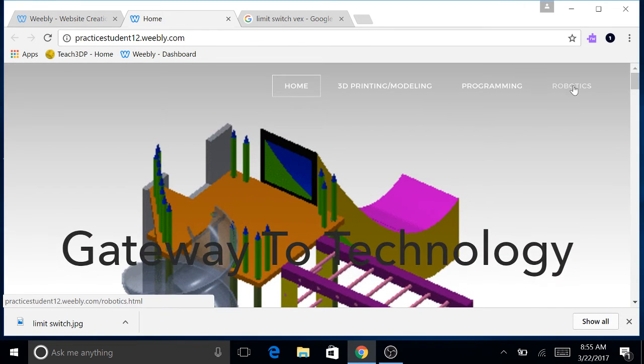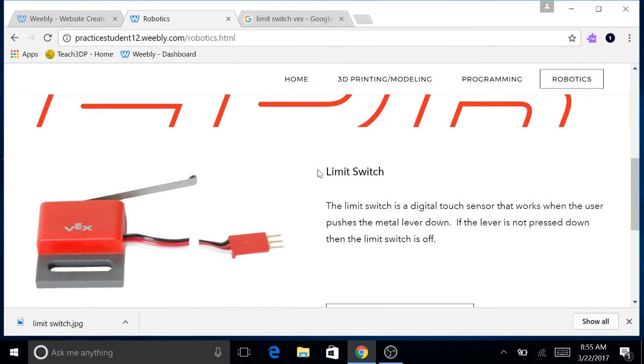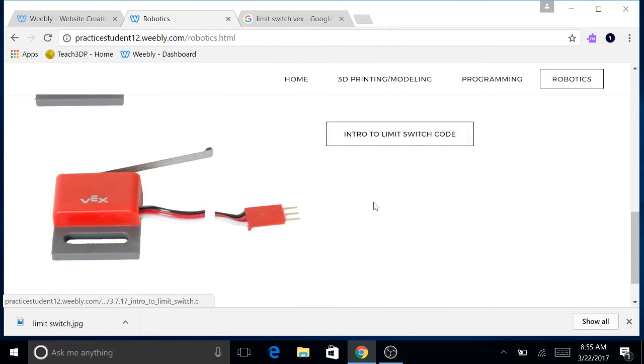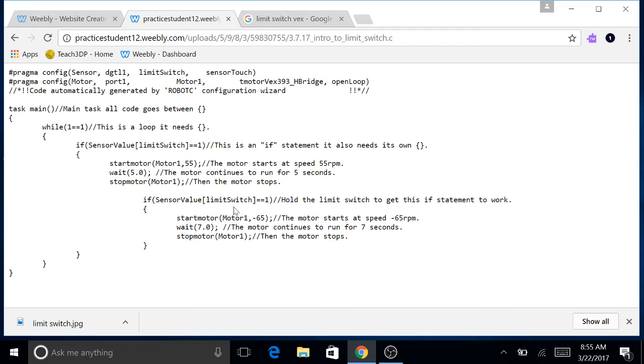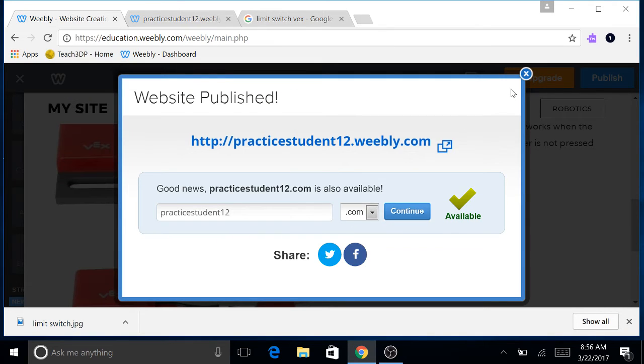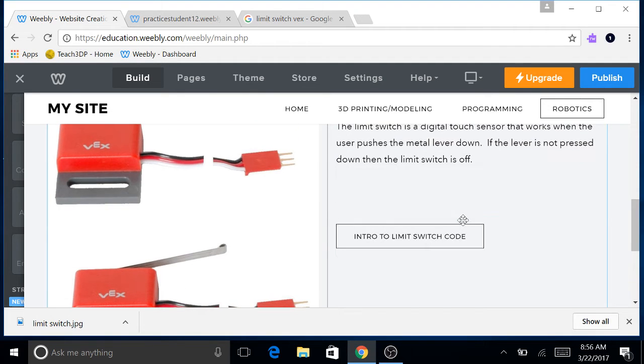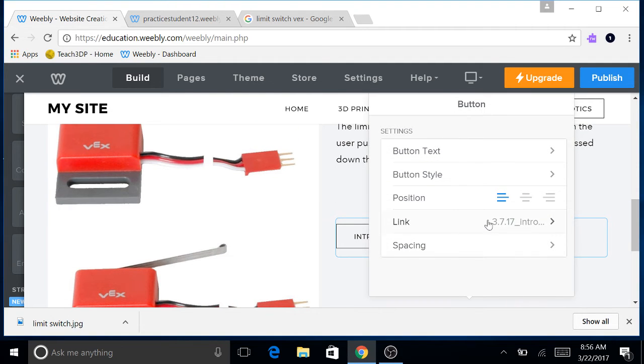What should happen now, if I publish this, and I go to robotics, I should be able to click here and it shows all the code, which is interesting. I thought it would open up Robot C, but it doesn't. But essentially this is what you do need, and I'm curious to see if I can change that.